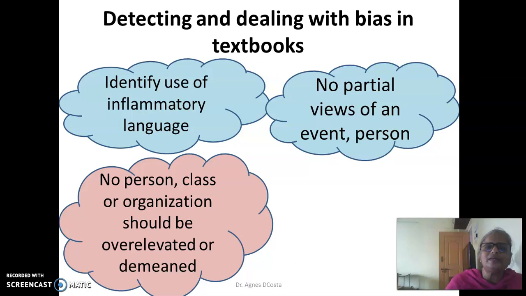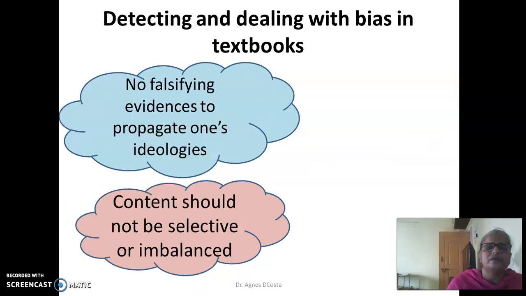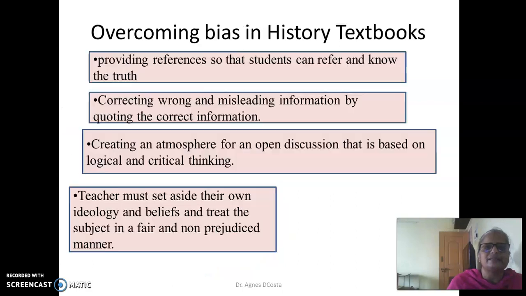The textbook should not contain partial views of any event or person. No falsifying evidences should be there to propagate one's own ideologies. And content should not be selective or imbalanced. In order to overcome bias in history textbooks, the teachers should provide references so that students can refer and know the truth. They can cross-check the truth. All wrong, misleading information should be corrected in the classroom by quoting and providing correct information.